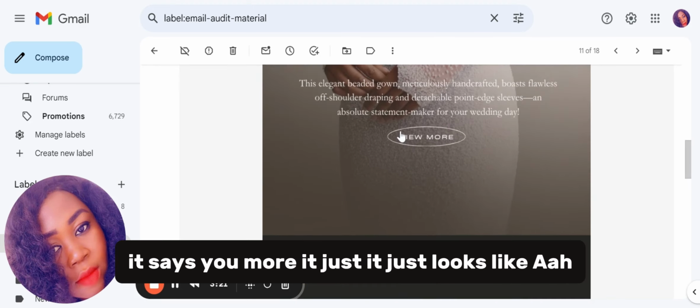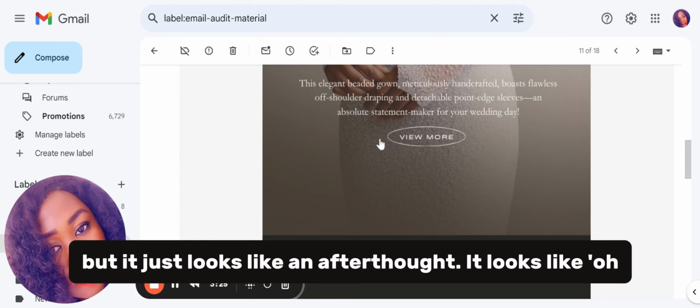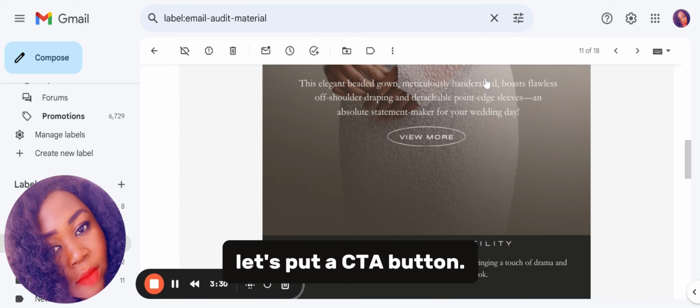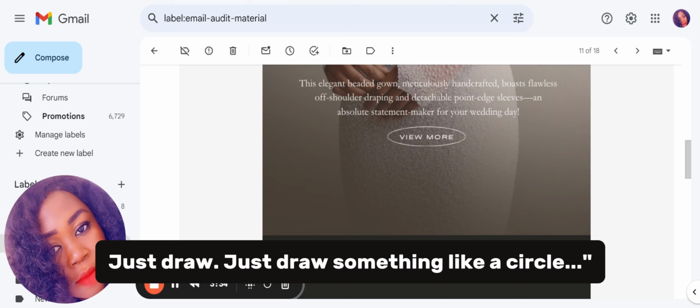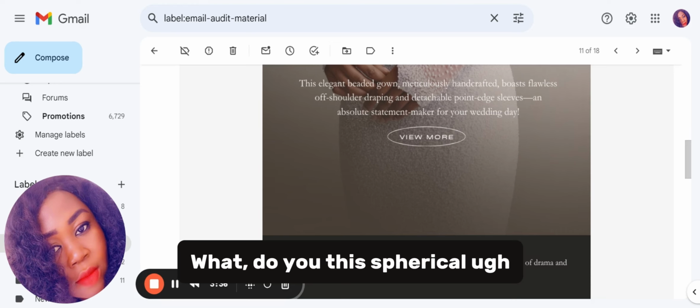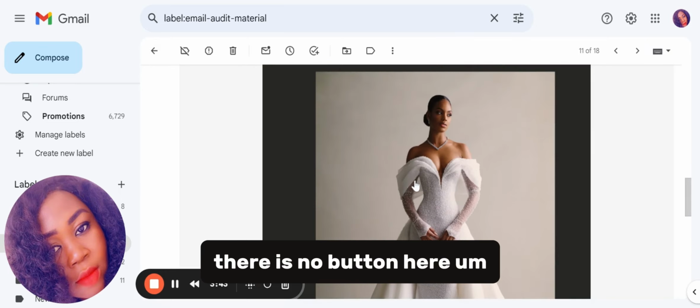I know it's deliberate, but it just looks like an afterthought. It looks like, oh, we forgot to put a button in there. Let's put a CTA button. You know what? Just draw something like a circle. What is it? Do we call it spherical? Whatever. So there's no button here.